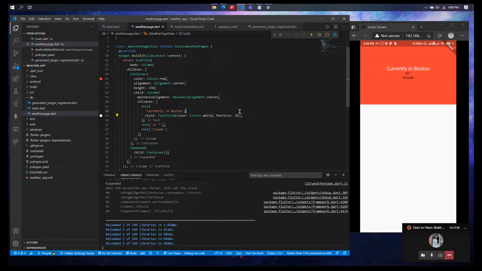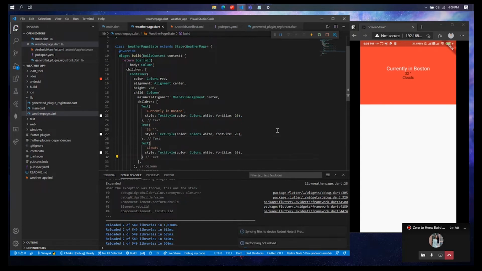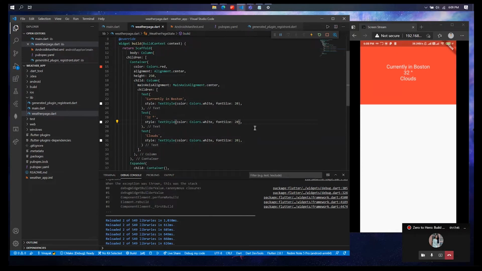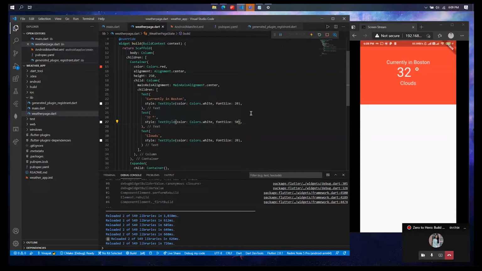Just have to copy the same thing for the other text widgets. There and there. There we go. Colors of all of them have been changed. I want the temperature to be in a little bigger font. So I'm going to make the temperature around 40 or 50. Yeah, maybe that looks better.